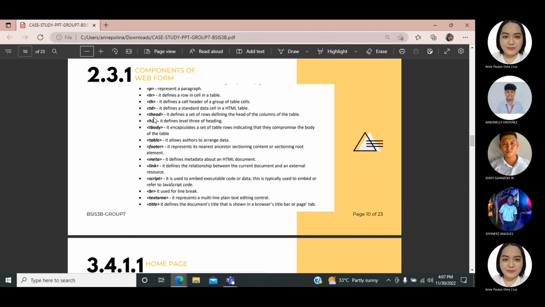The AD. It defines a set of rows defining the head of the columns of the table. H3. It defines level 3 of headings. T body. It encapsulates a set of table rows indicating that they comprise the body of the table. Table. It allows authors to arrange data.